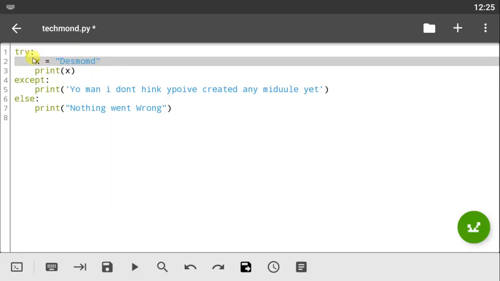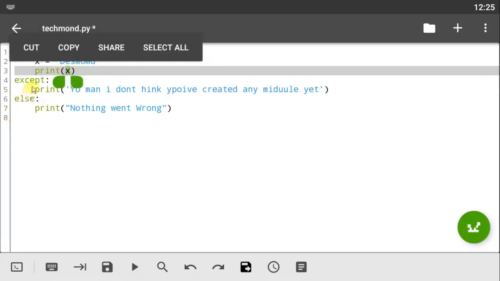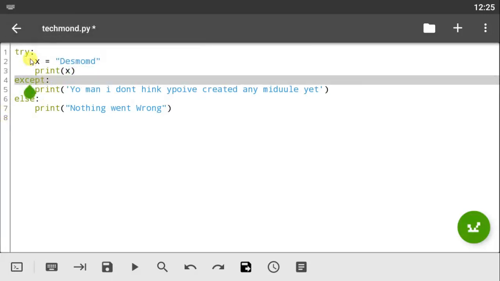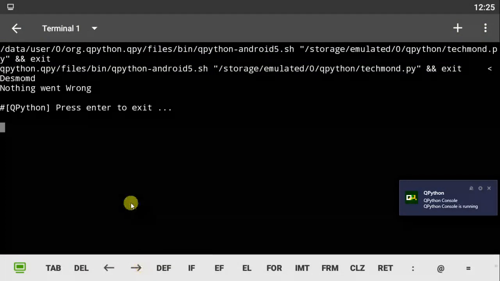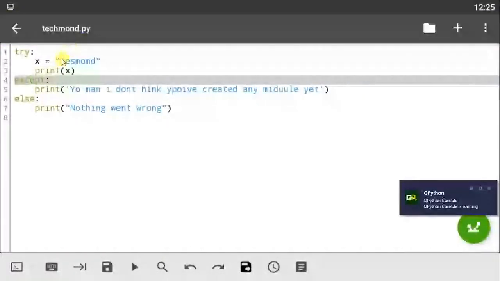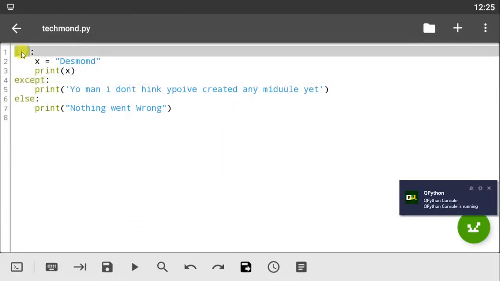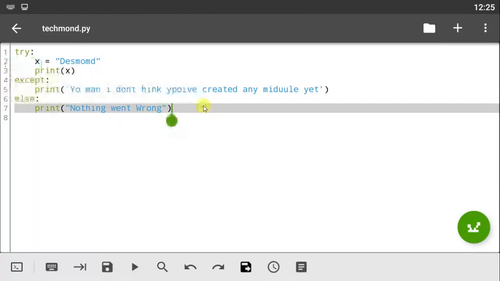Now this code is going to run fine because the variable x has been created. Since the exception is that if this code doesn't run, I should print out this, and the exception is not met because this code will run, the else statement kicks in and this gets printed out. So let's save our code and run. Yeah, it says TechMond, nothing went wrong. That tells you that the exception didn't kick in because the code with the try statement above works super fine.